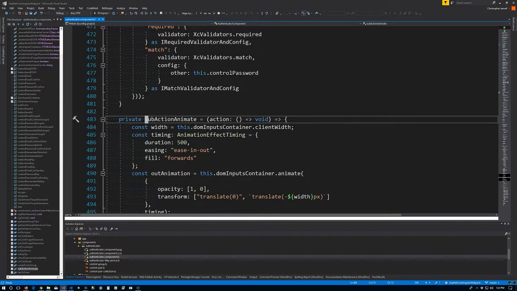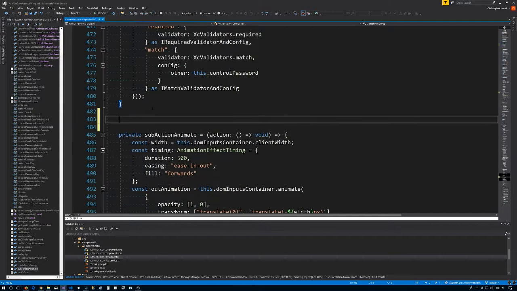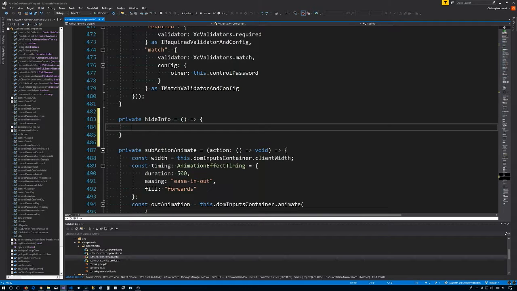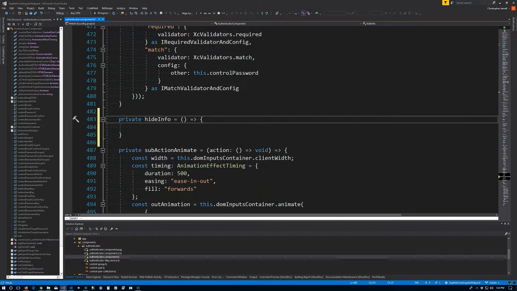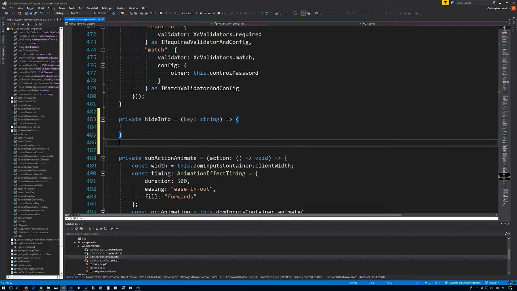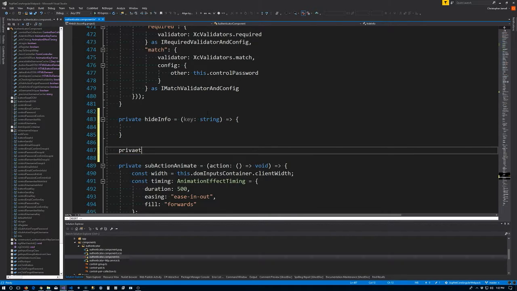So let's scroll down here towards the bottom and create a couple of private ones. Private hideInfo, I think is what I called it. Let us make sure, yes, hideInfo. It's going to take in a key, the control key, as a string. While we're at it, we're just going to stub out showInfo. It's going to take a key as a string.